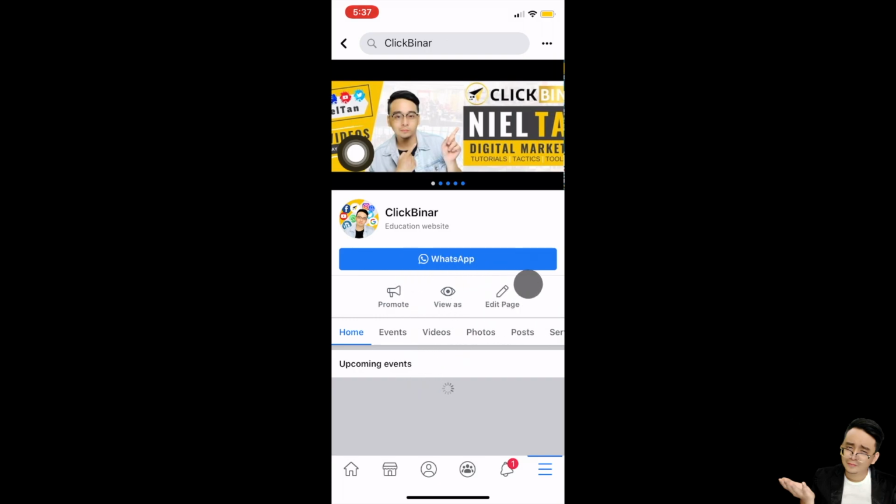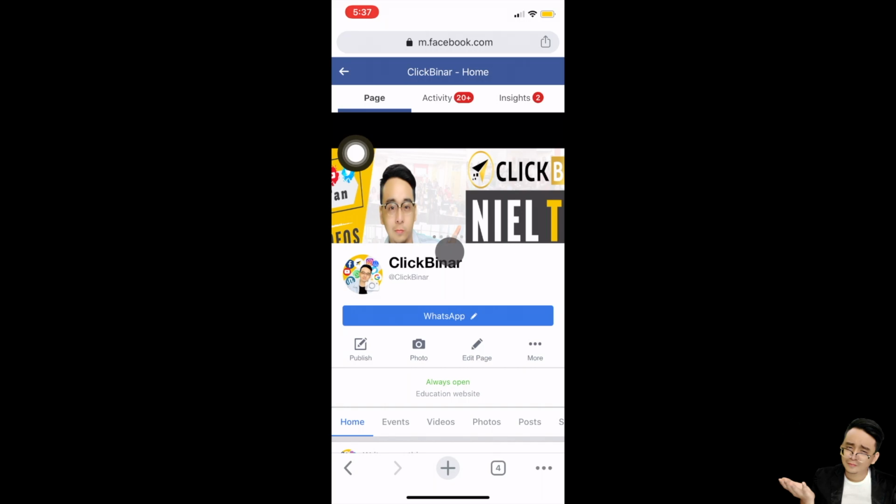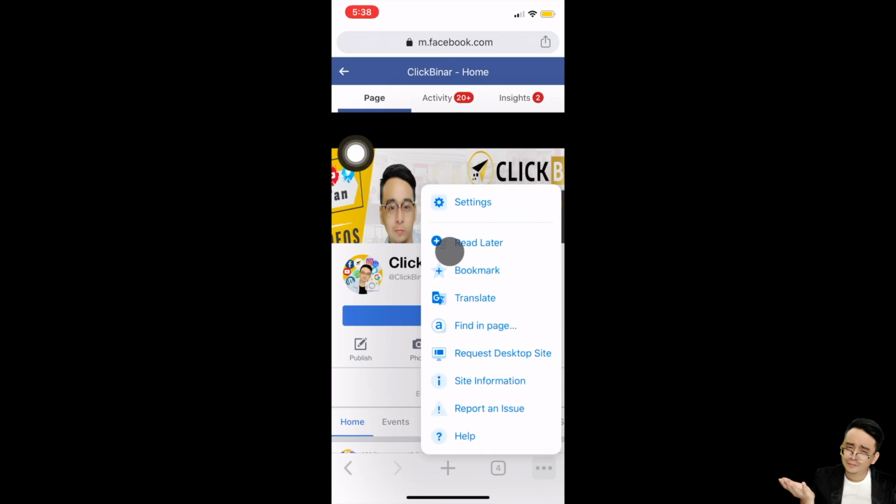Let's say you cannot see any share button over here or over here. What you can do is go back to your home page on your mobile phone, open the browser, same thing, access your Facebook page. Then I will tap on these 3 little dots on the bottom right corner, scroll down, and look for this request desktop site. So I'm going to tap on that.